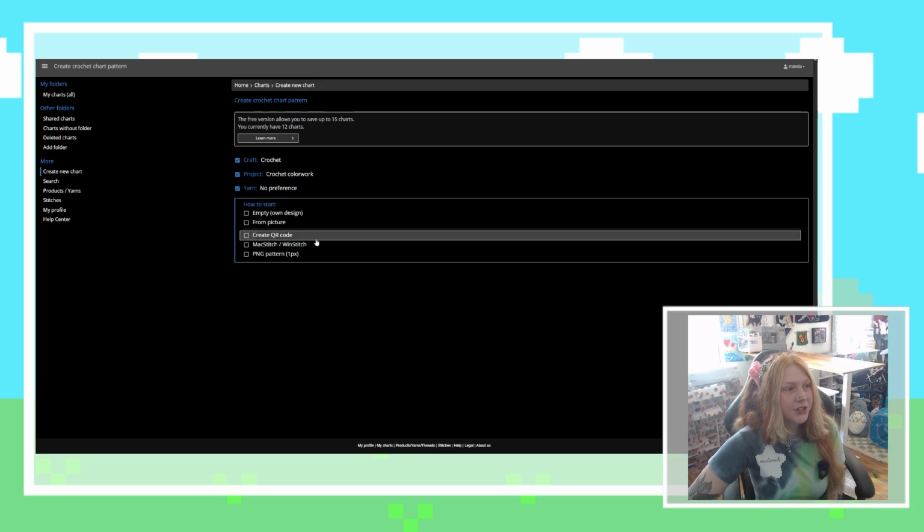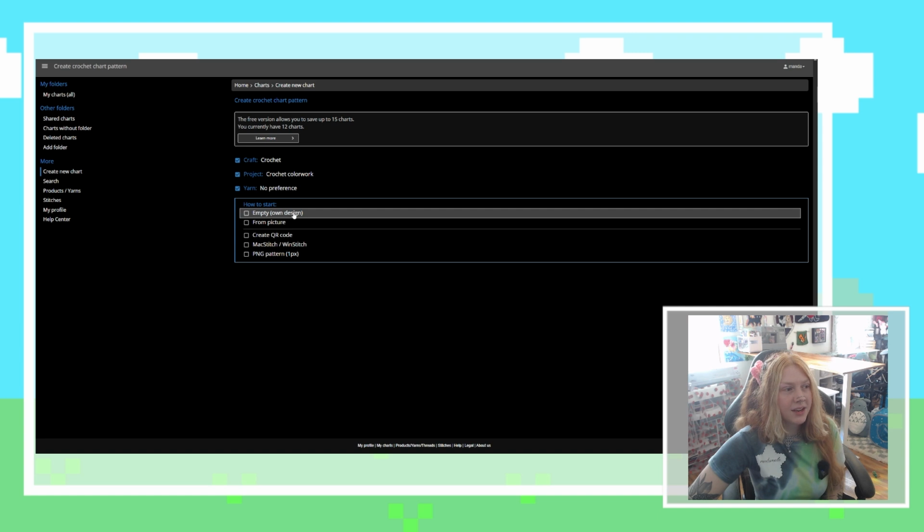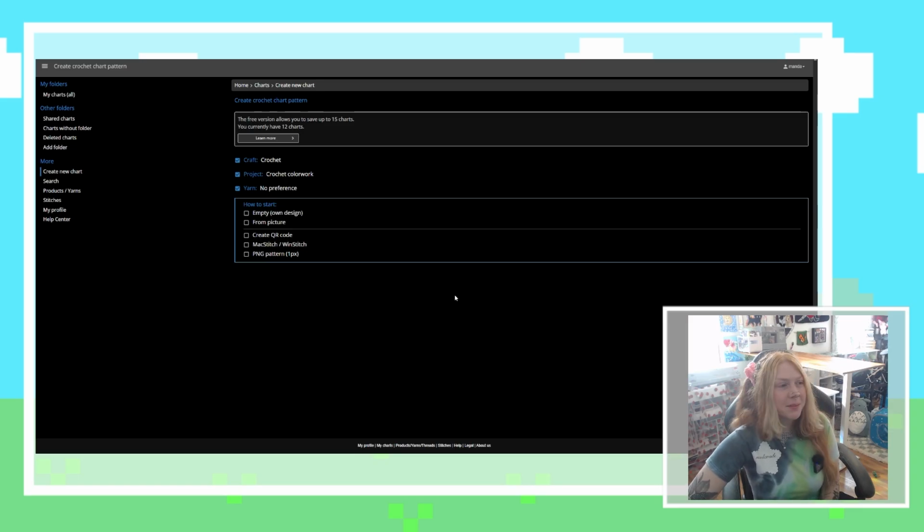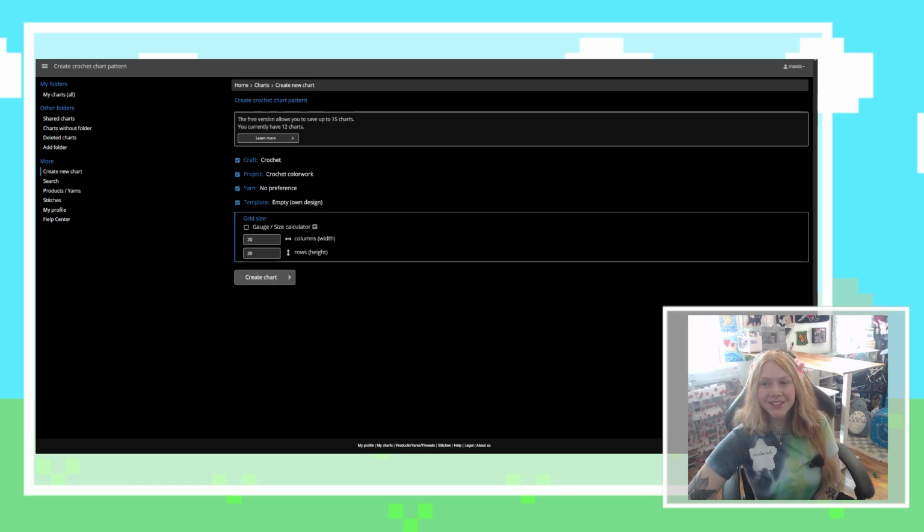So here you can choose from an empty design, or you can choose to upload your own photo and turn it into a graph. So we'll start from our own design. Just to keep in mind, each one of these numbers represents a pixel in the graph, and each one of those pixels will represent a stitch. So let's create the chart.